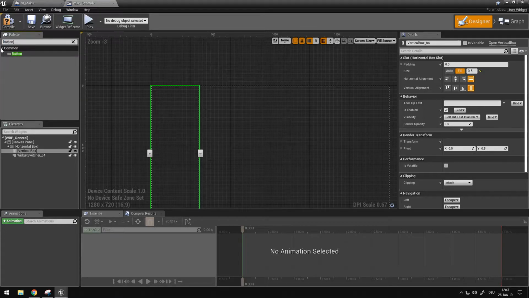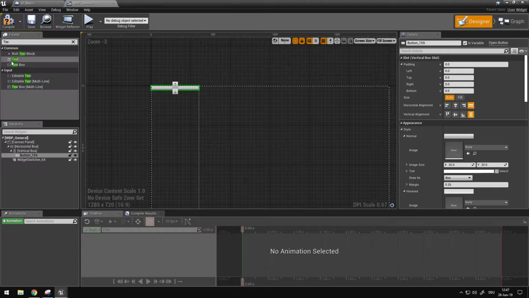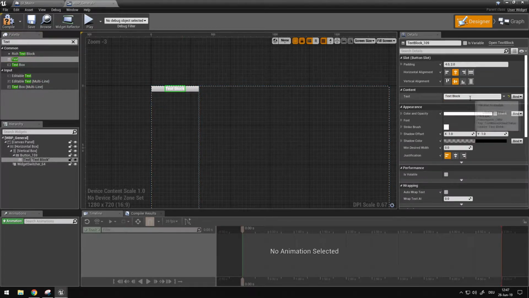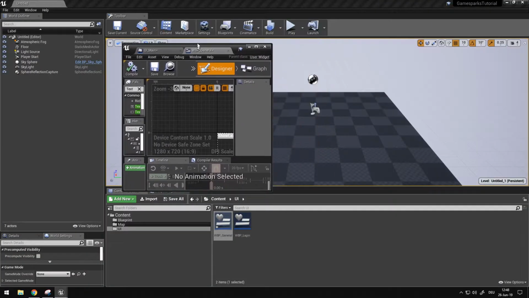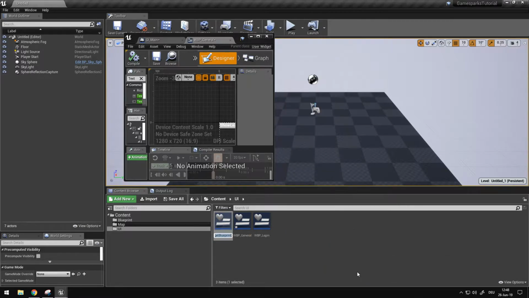So let's get a button in here and put some text on said button. This is going to be show leaderboards. Then we want to create a new widget blueprint underscore leaderboards, and the other one will be widget blueprint underscore leaderboards row.